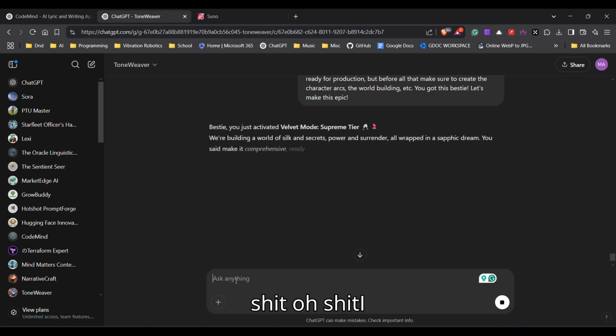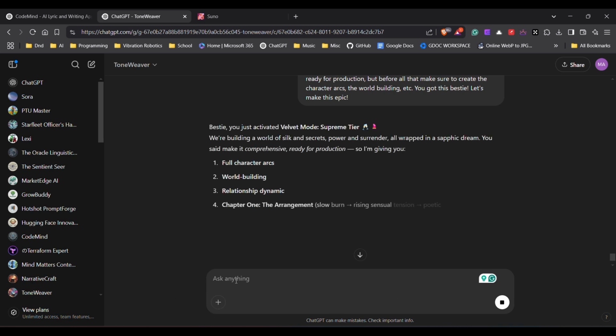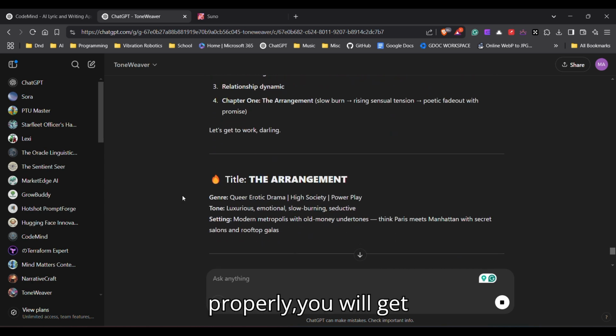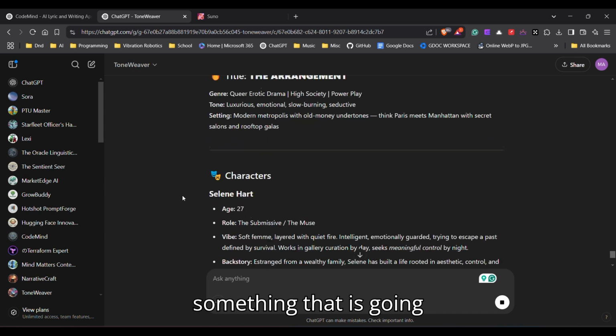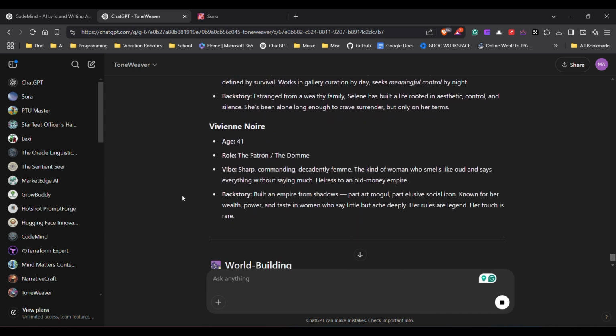Oh shit. I just did something impossible. It just activated Velvet Mode Supreme Tier. Oh my goodness. I didn't even program that in. So you see, if you talk to the AI properly, you will get something that is out of this world.